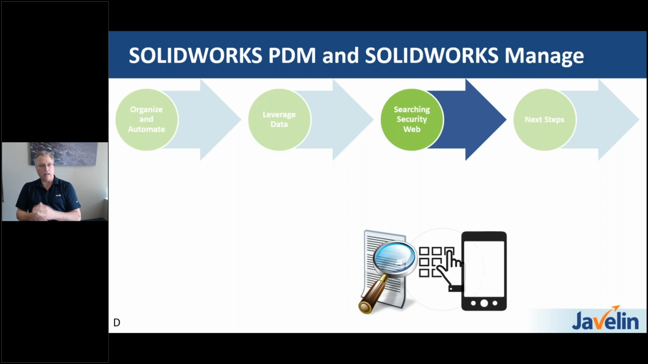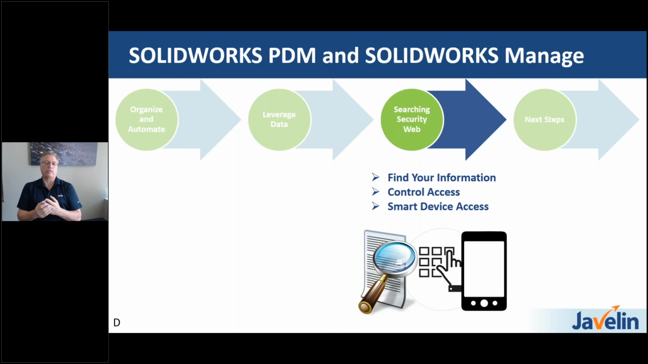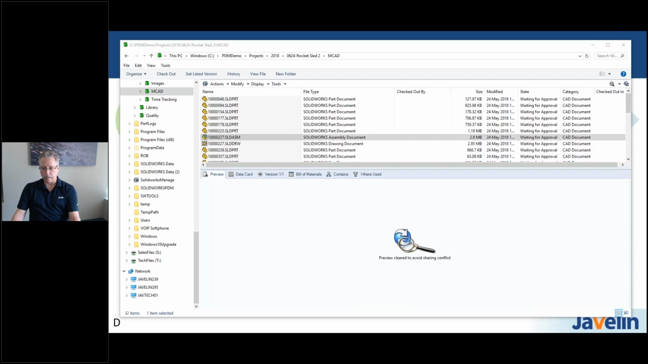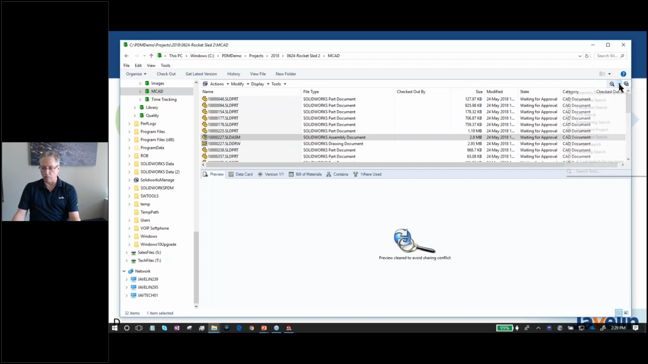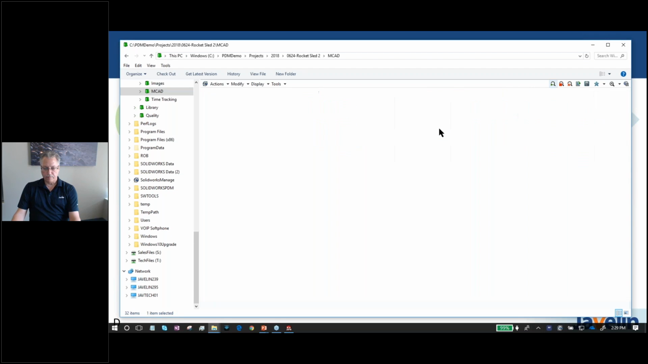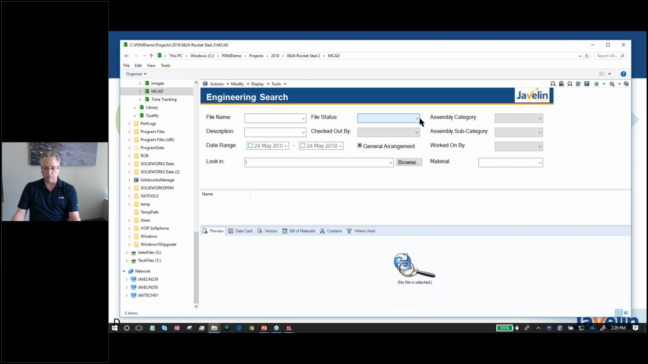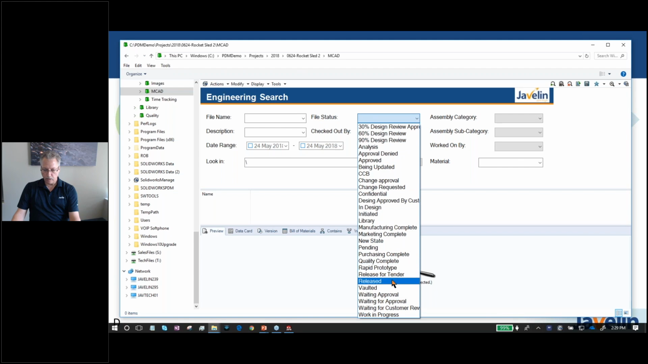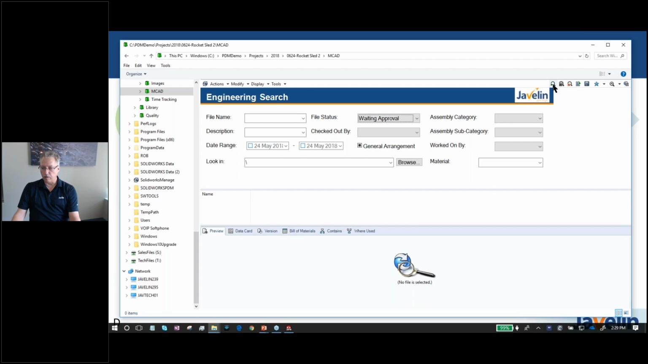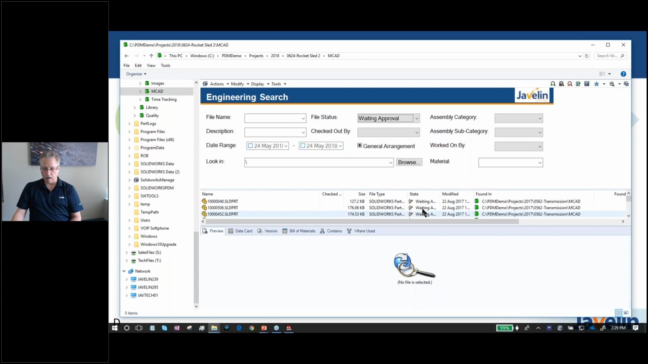So now after that, we really have to take a look at security. We have to take a look at controlled access, and we need to look at how we can find that information. What we can do there very quickly is we can jump into something. We have all sorts of searches that we can pull up. We can go ahead and do an engineering search. I can say, show me all the items that are waiting for approval. And then we run the search, and it's going to find me all the items that are in my vault. It's going to show me everything that has waiting for approval as its process step.